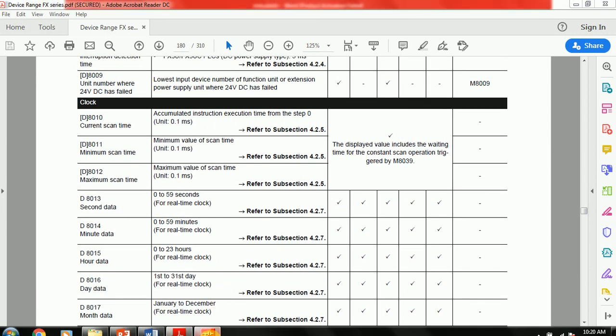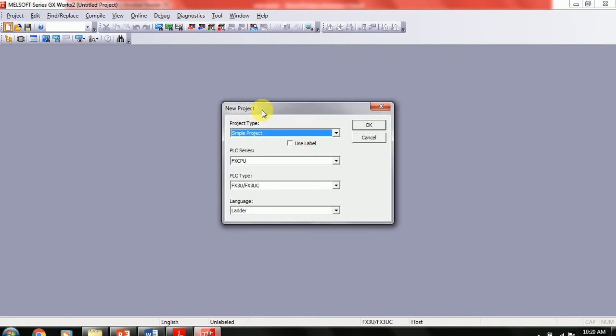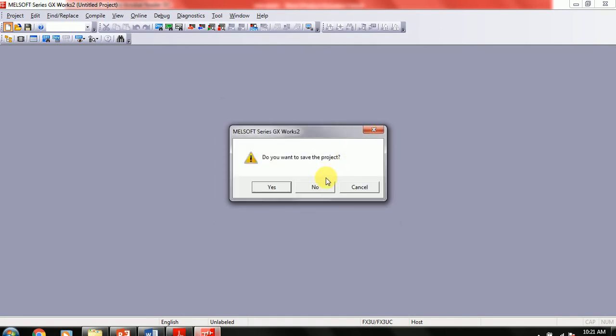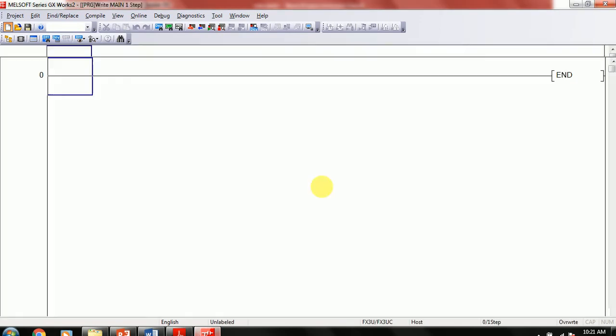So let's come to the software and generate a new project. PLC is FX CPU and the PLC type is FX3U. Language is ladder diagram. So we will use three data registers: general, latch and special in this project for your understanding.